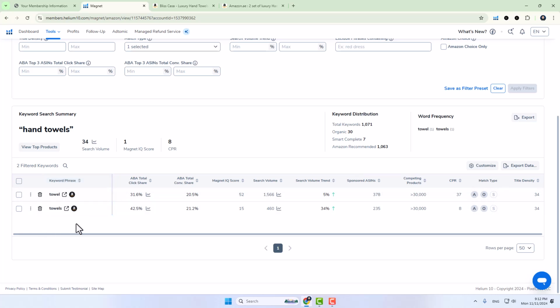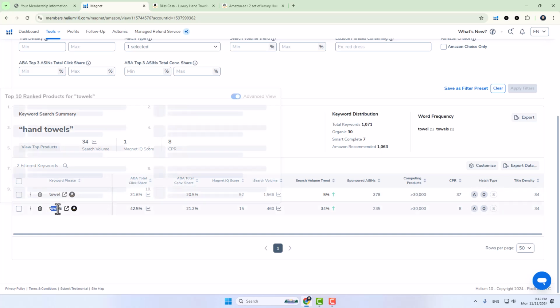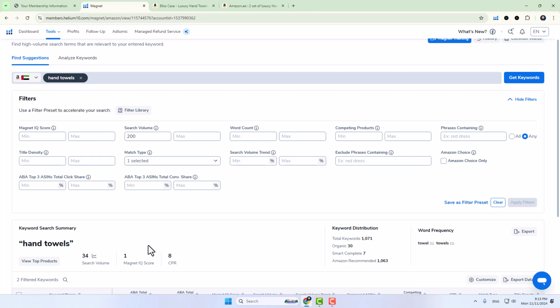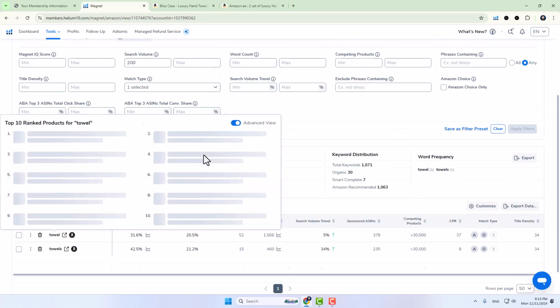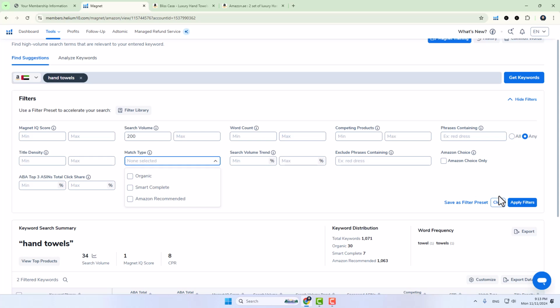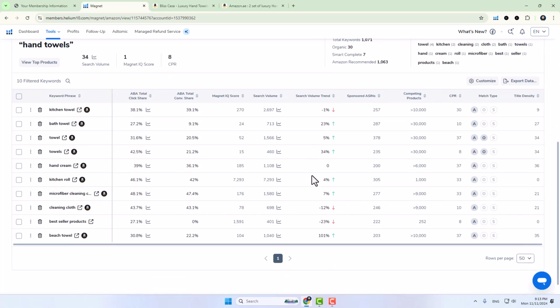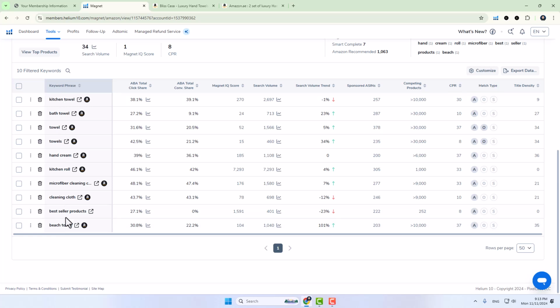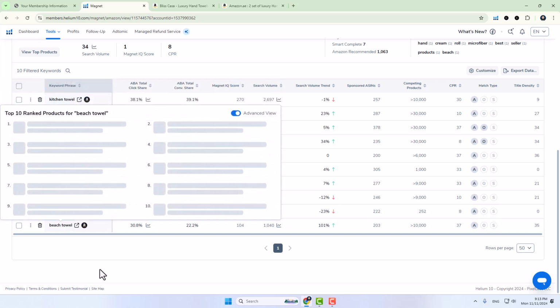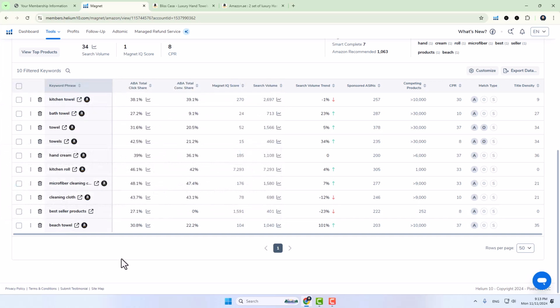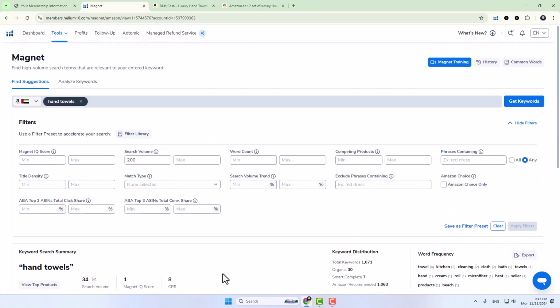So you see, before I saw a lot of keywords, now I see only towel, towel and towels, because this is the only organic keyword. After that, if I remove this and click apply filter, here you see keywords with a search volume of more than 200, like cleaning cloth, beach towel, best seller products, cleaning cloth. This type of keyword you can use in your new brand.